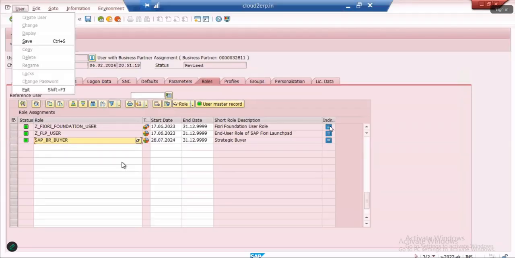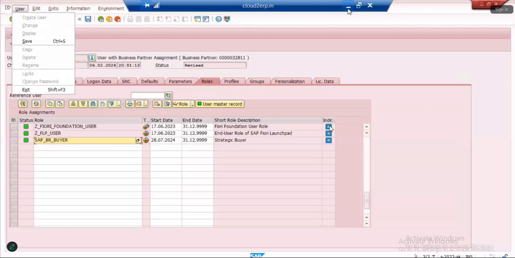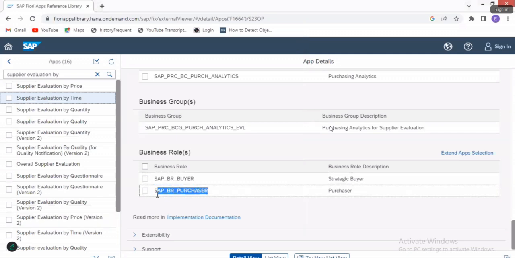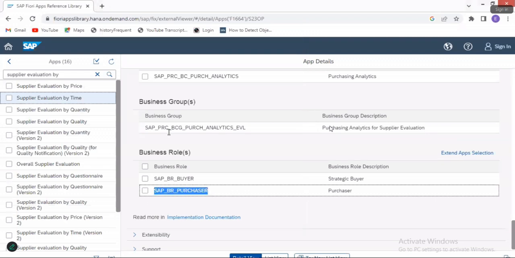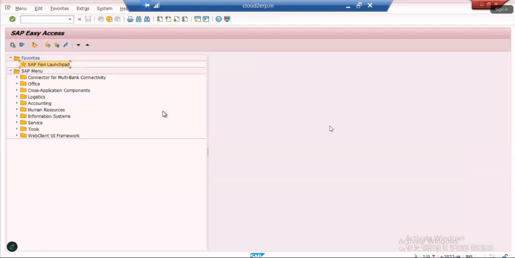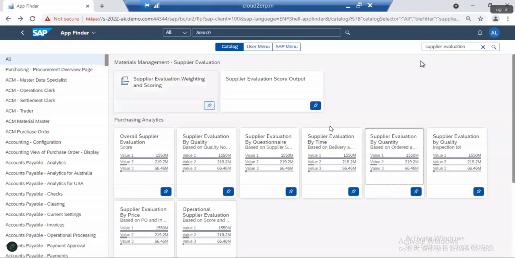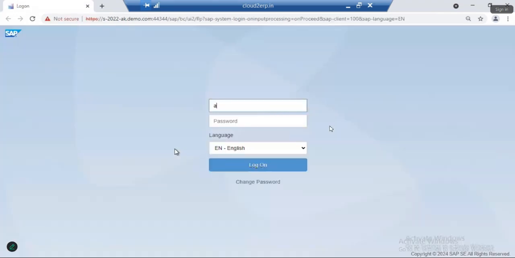Okay, and the next one also. Completely not copied. Okay, and I'm saving it. When you add the roles, you need to close Fiori completely and reopen it. Only then will the roles which are added to your user be applicable.